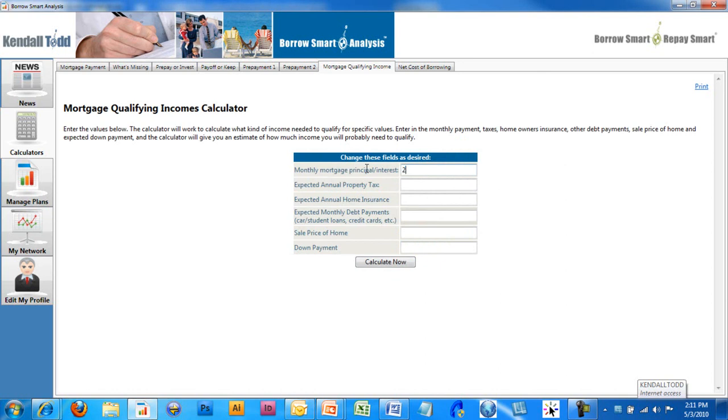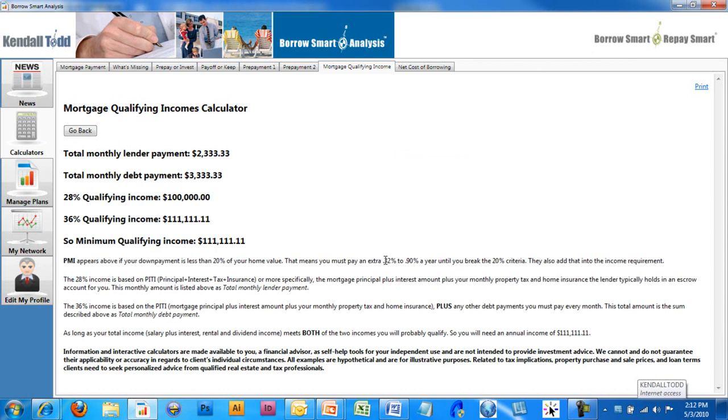Let's just say that the monthly mortgage payment, principal and interest, is going to be around $2,000. Property tax annual around $3,000. Annual home insurance, let's just say that's going to be $1,000. Expected other monthly debt payment, let's say you have $1,000 of debts, a couple auto loans. You want to buy a house for $250,000, and you'd like to put $50,000 down. When I click the calculate button, it's going to go through and say your total monthly payment now is around $2,333. This is your total with your debt.